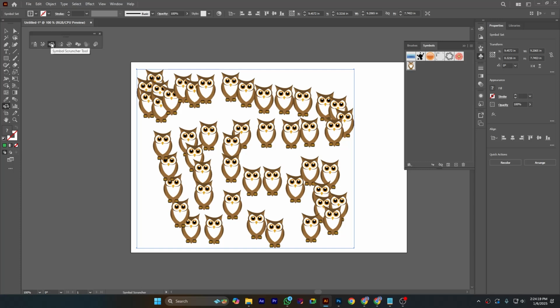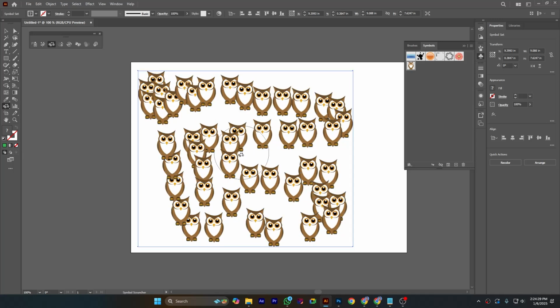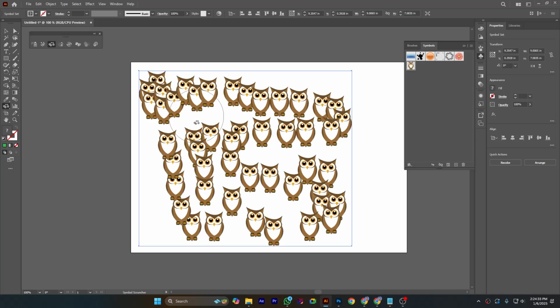Now this tool is the symbol scruncher tool. Using this tool you can squeeze them or make the position tighter than previous. You can see the symbols are more squeezed to each other.